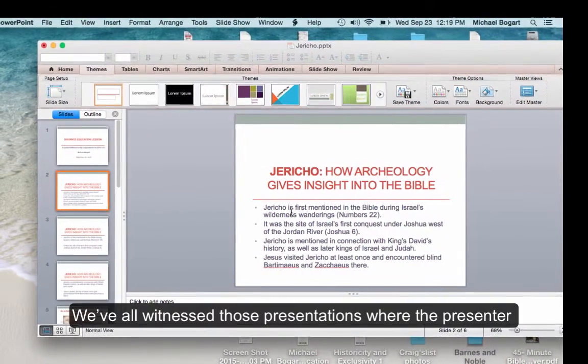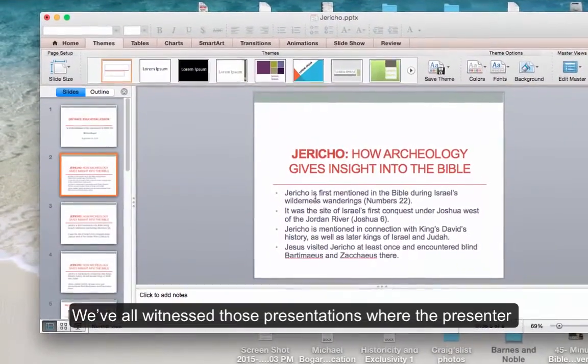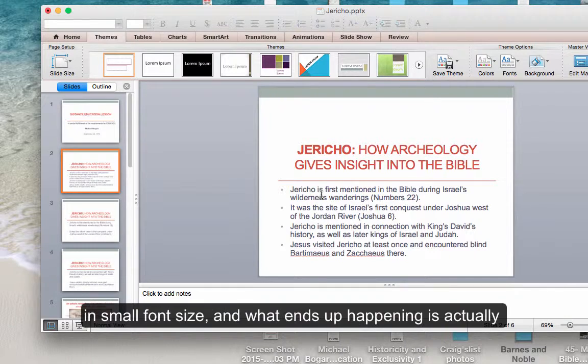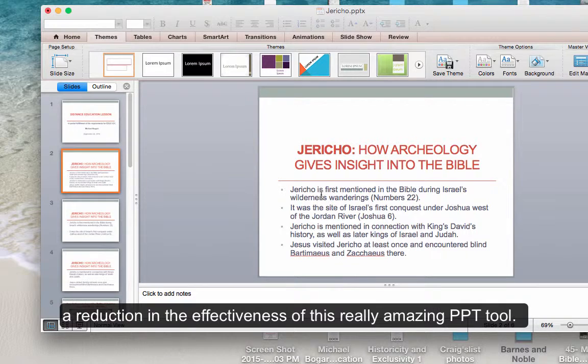We've all witnessed those presentations where the presenter gives into the temptation to jam as much information as they can onto each slide in a small font size, and what ends up happening is actually a reduction in the effectiveness of this really amazing PowerPoint tool.